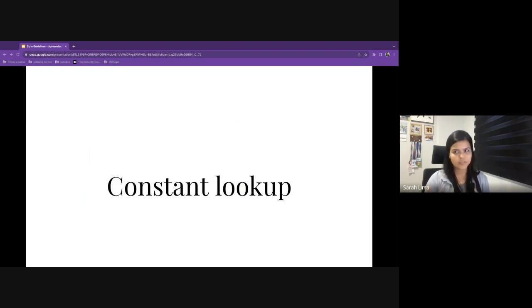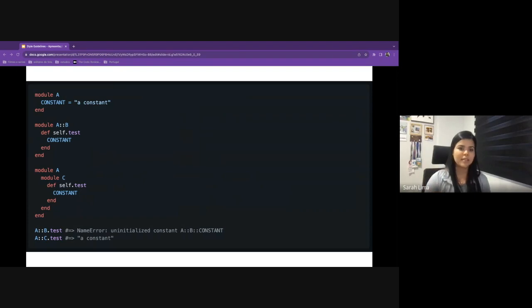One of the reasons, I think most important, that may bite you if you don't follow this guideline is constant lookup. So I have an example here. We have code where we are defining a module A, for instance, and inside the module A, we define a constant. And then if we define a second module, we say A::B, and define a method called test, and we try to call this test method.